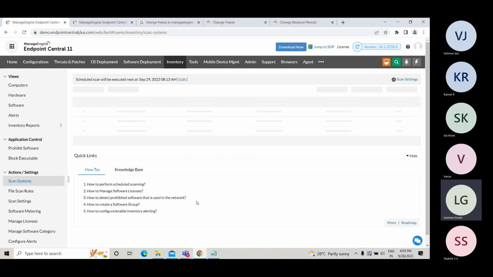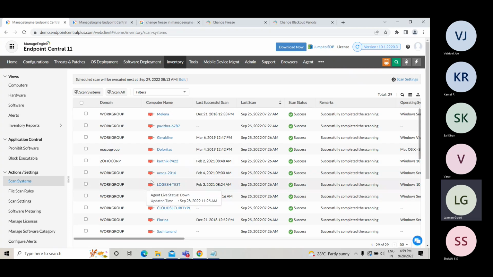So that is your scan part, on demand and schedule. And here you see, right, last successful scan, the timestamp is seen here. Last scan, the timestamp is seen here. Last successful is 2018. Last scan is September 25, 2022, where it was triggered manually from the console, but that was not successful, right?